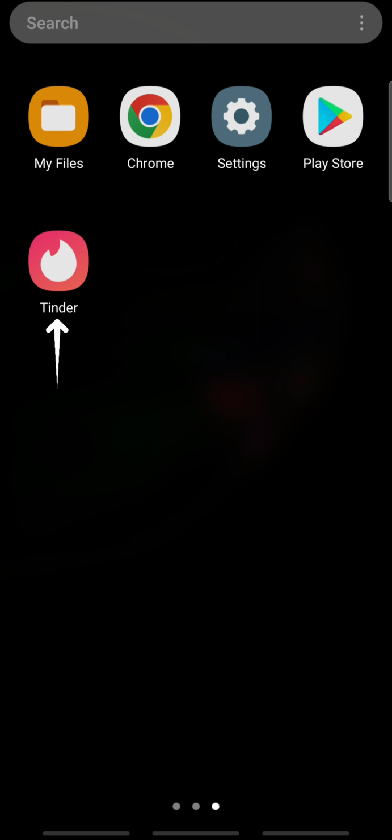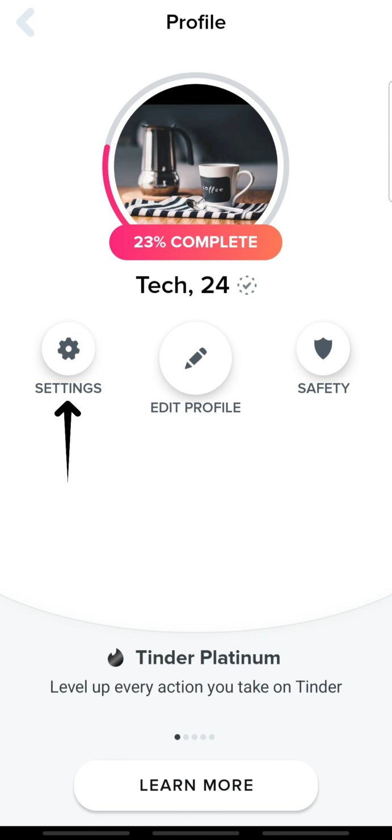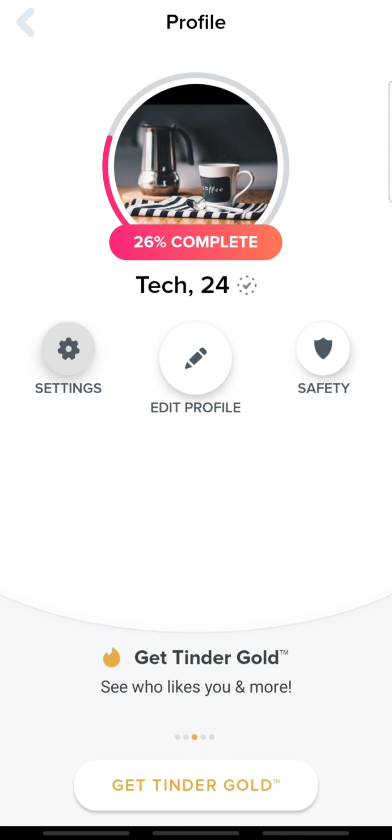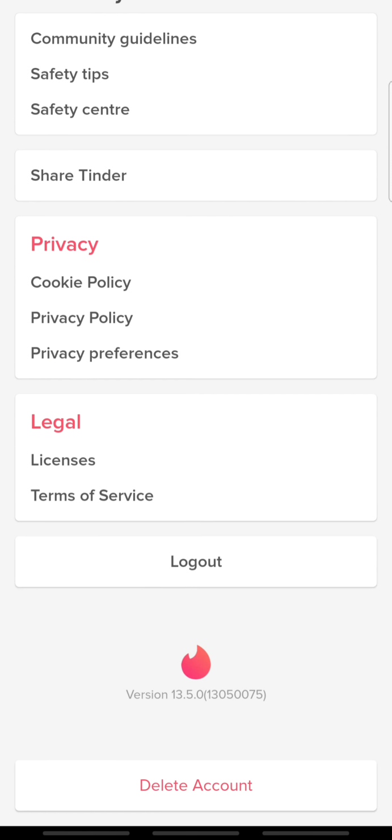At first, open Tinder on your device and sign in. On the home page, tap your profile at the top left and tap Settings. Here, scroll all the way down and tap Delete Account.